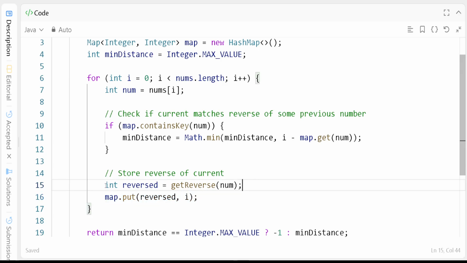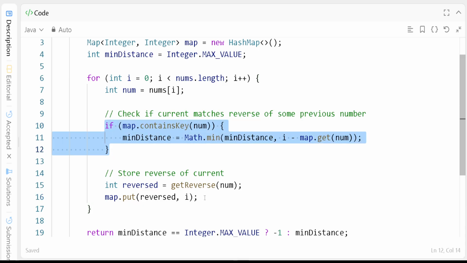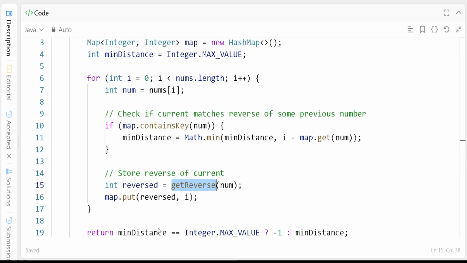So basically we want to store the reverse of the current value and its index. So when we pass the reverse value, we'll get some index. So what we need to do is Math.min, and we'll update and track the minimum difference. And otherwise, if the condition is not met, we'll keep storing on the map. And we know how to do the reverse. It means we will iterate over the whole array, and we'll track our minimum distance.